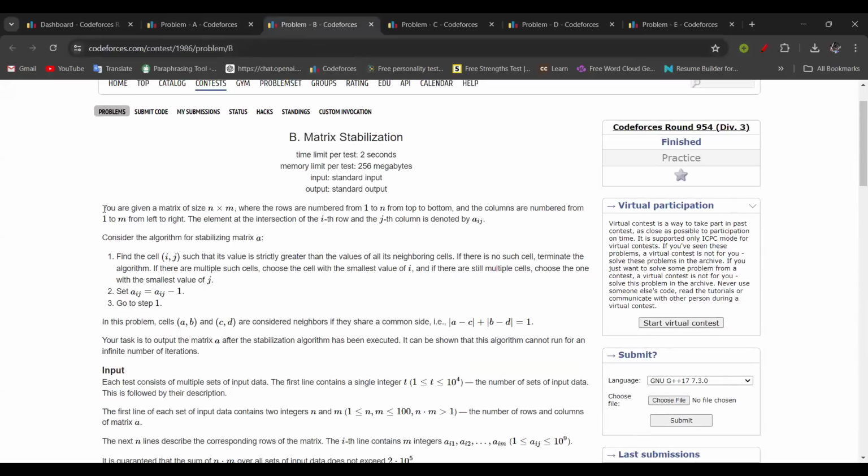Okay, now in the second problem, you are given a matrix of size n cross m, where the rows are numbered from 1 to n from top to bottom, and the columns are numbered from 1 to m from left to right. And the element at the intersection of the ith row and the jth column is denoted as Aij. So you are basically given a matrix with n rows and m columns. And this denotation Aij represents the ith row and the jth column.